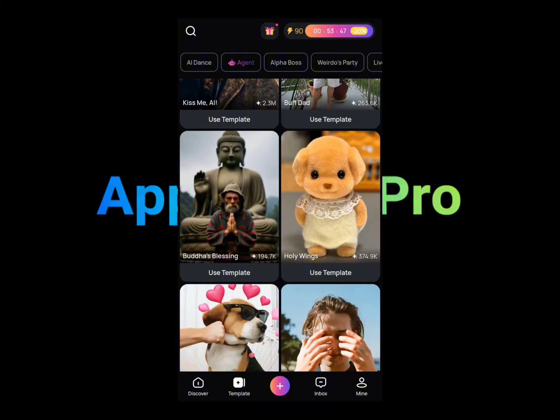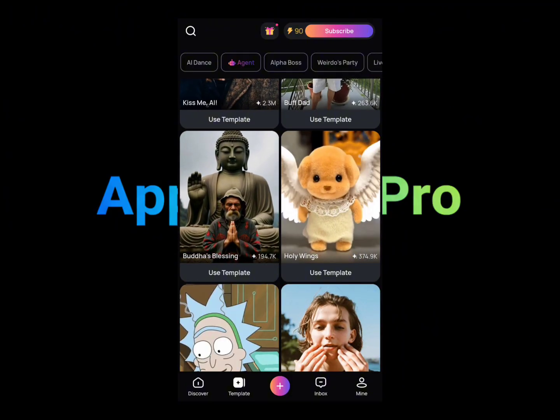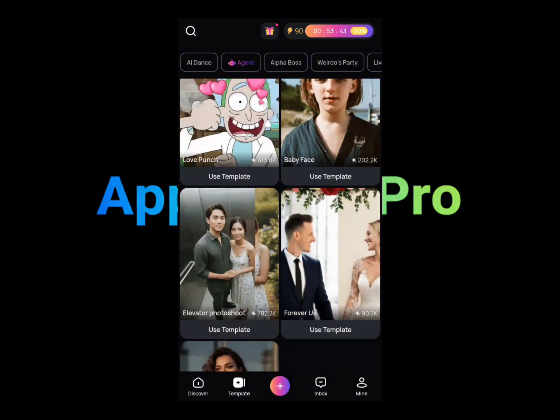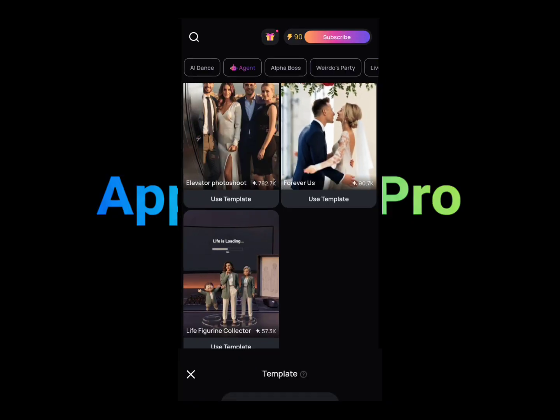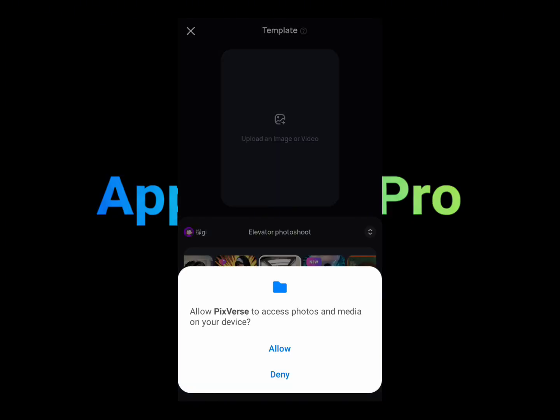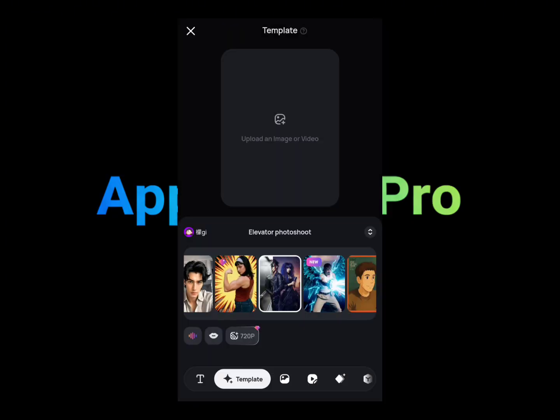These are some other templates. These are just some templates that the AI set for you to use. You can pretty much use any one of these. All you have to do is just tap on the use template option, and it'll just ask for access to your storage and so forth. Nothing much. Do keep in mind, these are going to require coins or credits to generate each of these. So do keep that in mind.